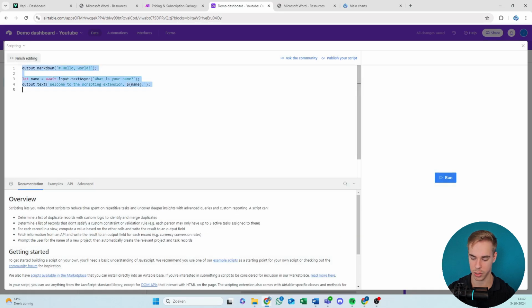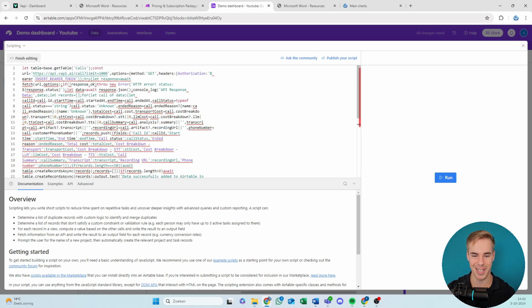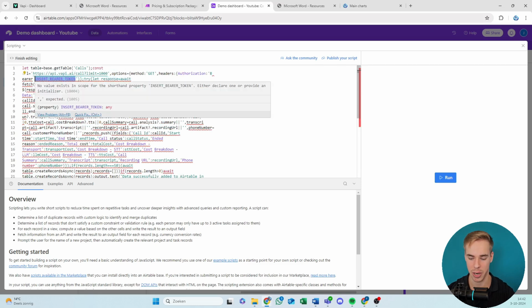You can just ignore this. Add the script right here. And this is actually the entire JavaScript that you're going to run for your automation, but there's one single thing you're going to have to edit, of course, and that's your bearer token.